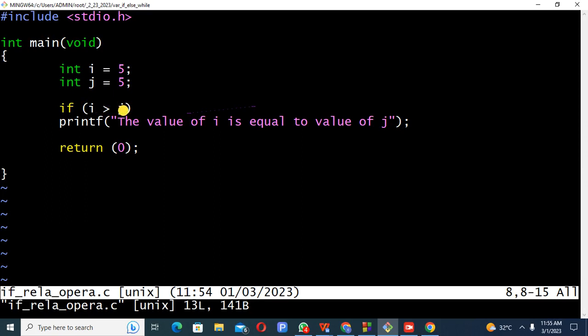My i is not greater than 5. Also, if I use the less than sign, is this i less than this j, this 5? No, this condition is not true as well. This is the only true condition. Also, if I use not equal to, i is not equal to 5 is a false condition, so there won't be any result printed out.